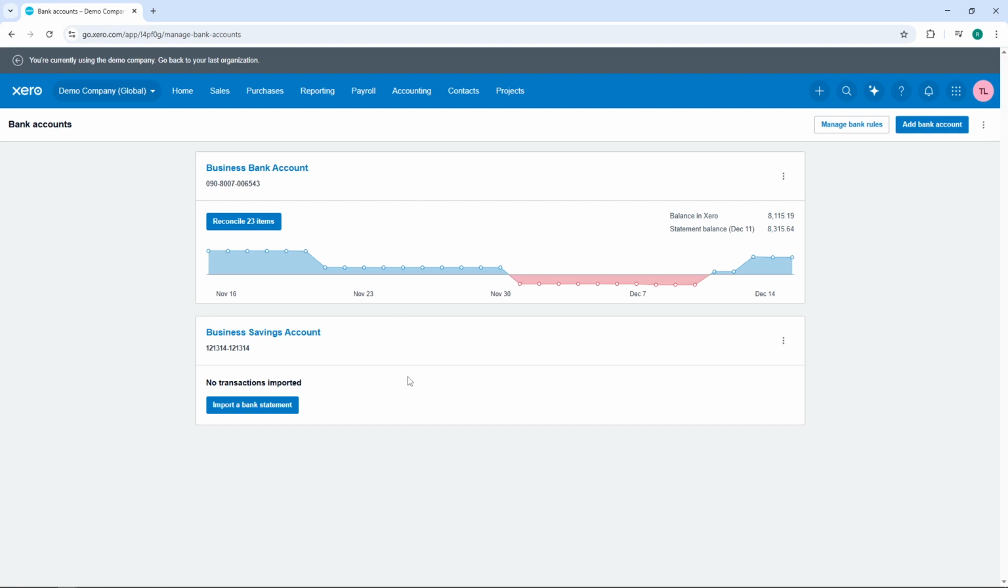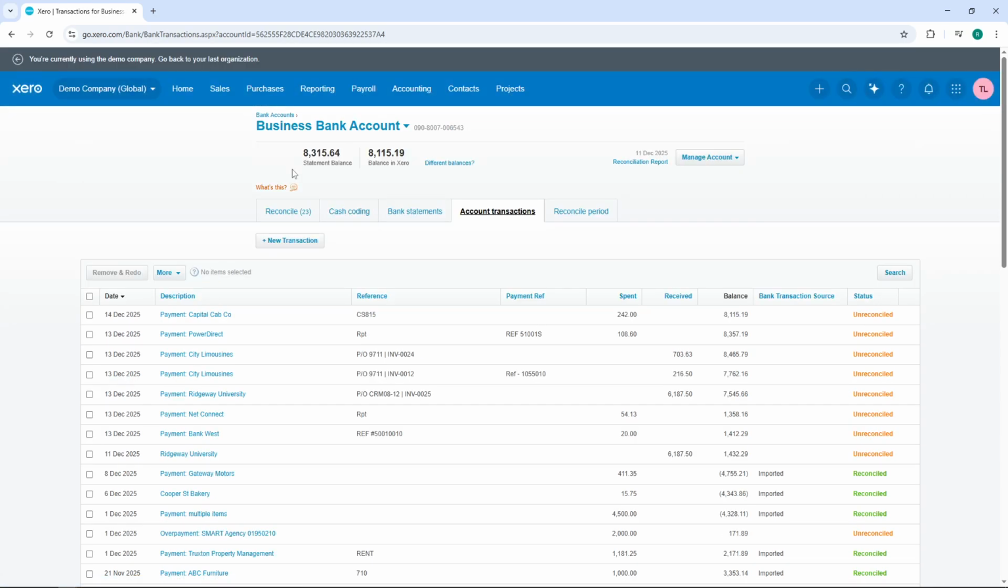Next, you need to select the specific bank account where the missing transaction should be recorded. Click on the bank account name from the list. This will open up the detailed view for that particular account, showing you all the transactions that have been recorded or reconciled so far. Once you're viewing the account, click on the tab labeled Account Transactions. In some regions, this might simply be called Transactions, but it serves the same purpose.